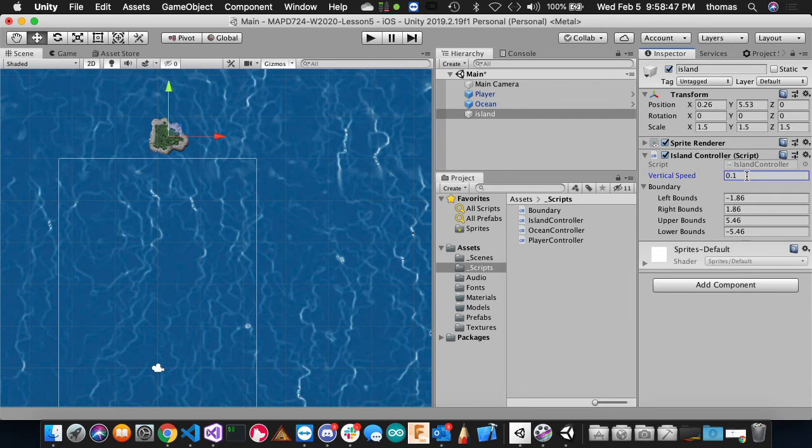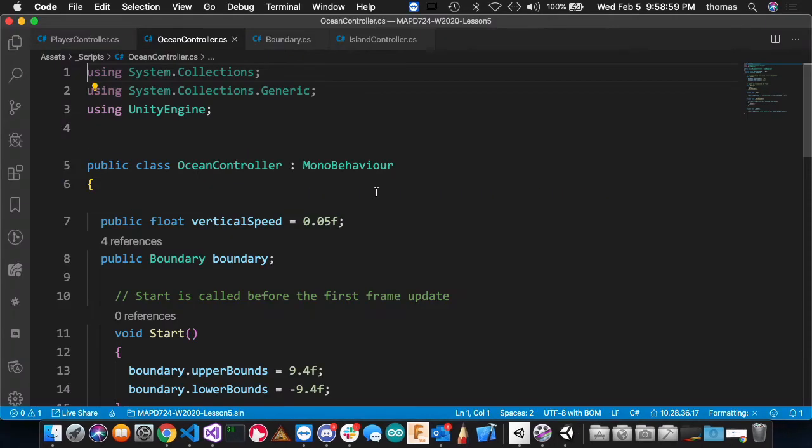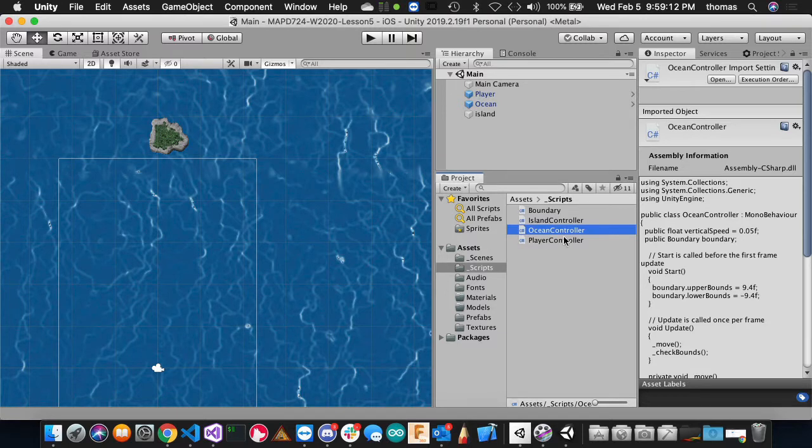What did you do? What's wrong? My ocean doesn't have this boundary. Oh, because I put it in the ocean itself. If you go to the ocean controller, then I put it in here. I said boundary. Public boundary. If you don't put public, it doesn't show up, although you can make it show up even with private. Okay, so are we good? So randomly, we got our island. Island's done.